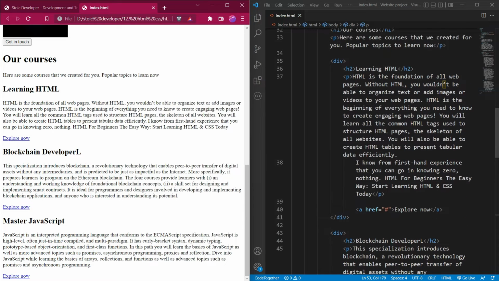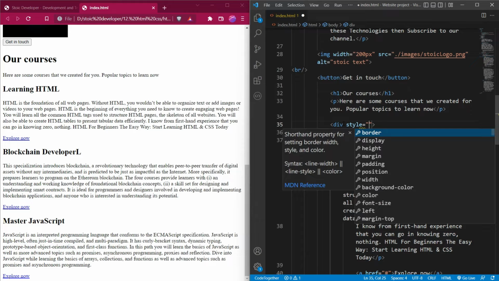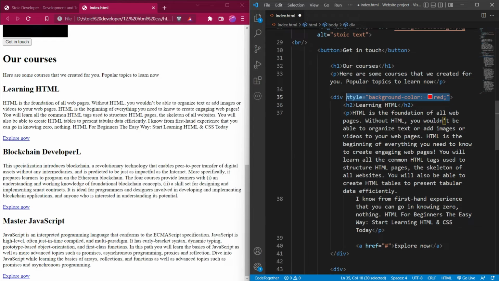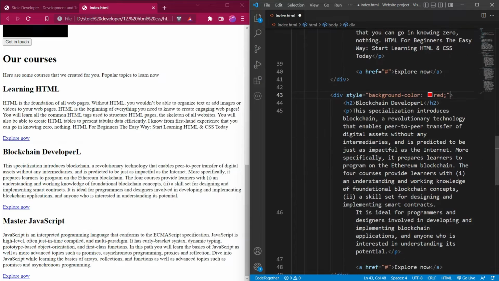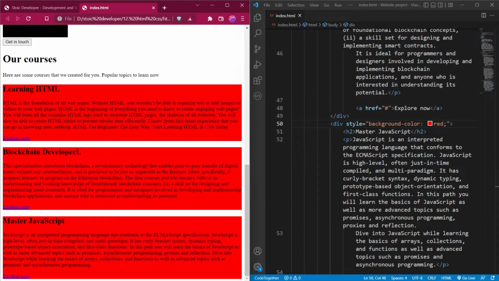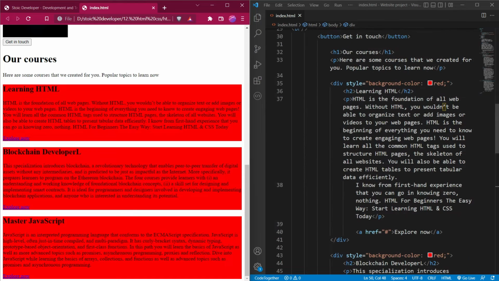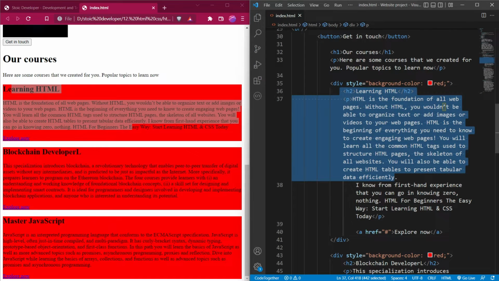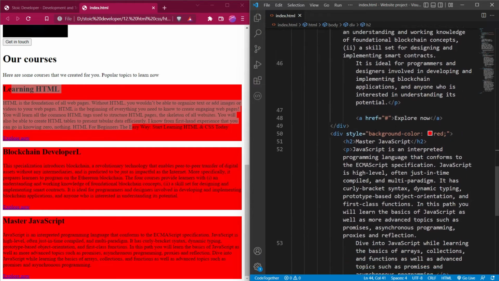For seeing the difference, let's use the style attribute. We will type style and put background color red, and in a similar way we will put this style tag in all these containers. Now if we refresh this page, you can see that this whole container has a red background color. All things that are in this container have background color red, and in a similar way all these div tags have background color red now.